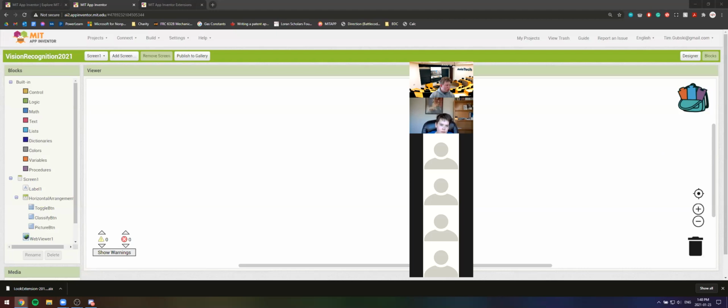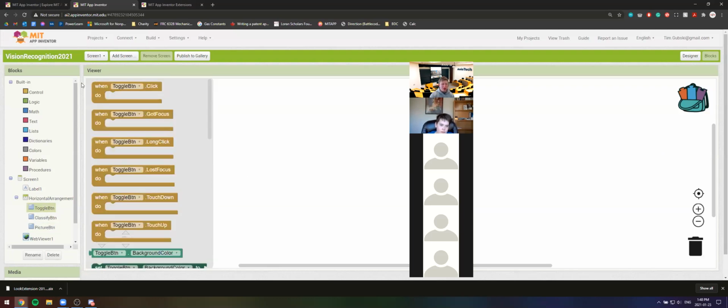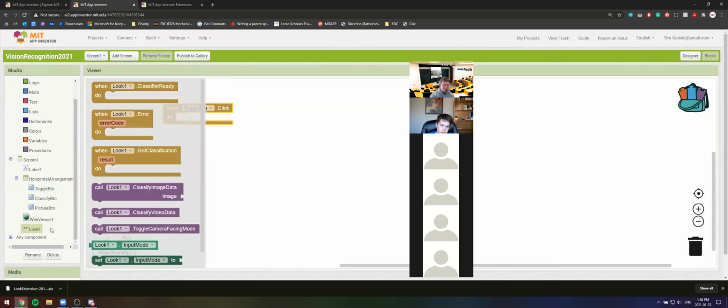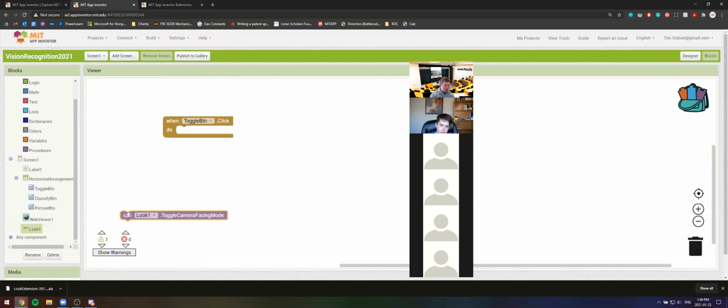Okay, so when I click the toggle button, basically I'm going to toggle stuff, right? So for each button, I need to drag out when button dot clicked. Here, this one. So when I click my toggle button, I want to toggle my camera. So I'm going to click look 1. And here there's going to be three things: classify image data, classify video data, and toggle camera facing mode. So if I grab this toggle camera facing mode and drag it out, this is basically it for our first function.